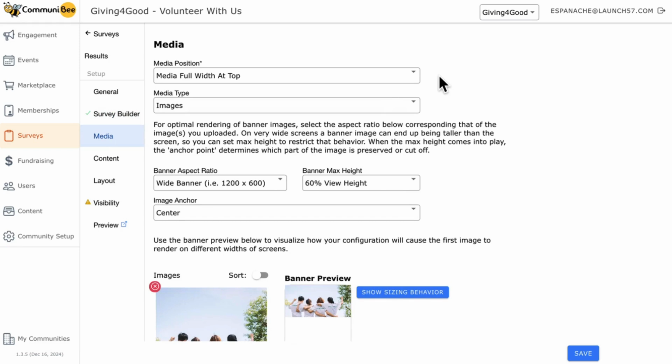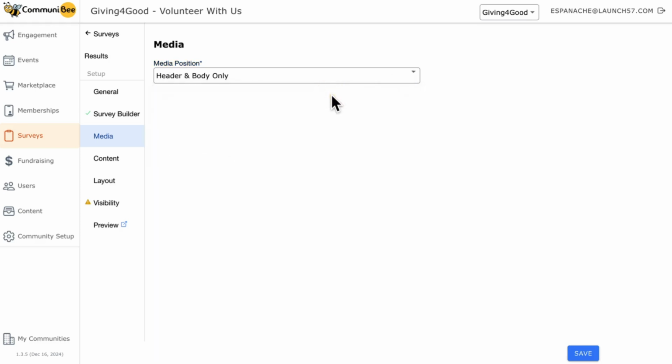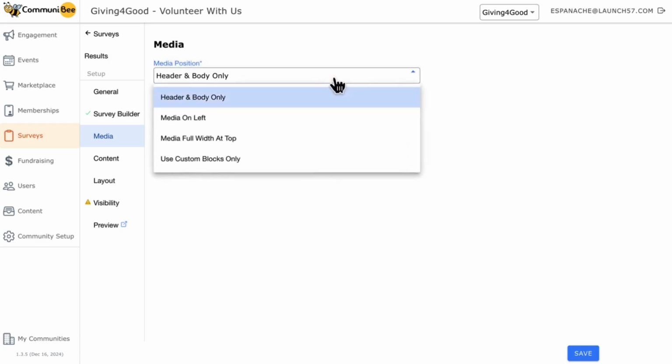On this Media tab, the first thing you will have to choose is your media position. Clicking into the different options, the first is header and body only. So this essentially means that you wouldn't be prompted to upload an image or a video for this page. It would just be the survey title, any description that you have, and then the survey itself available on the page. The next is media on left.